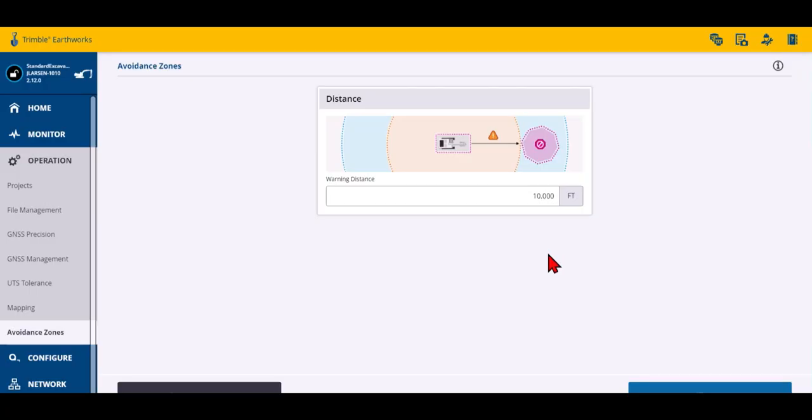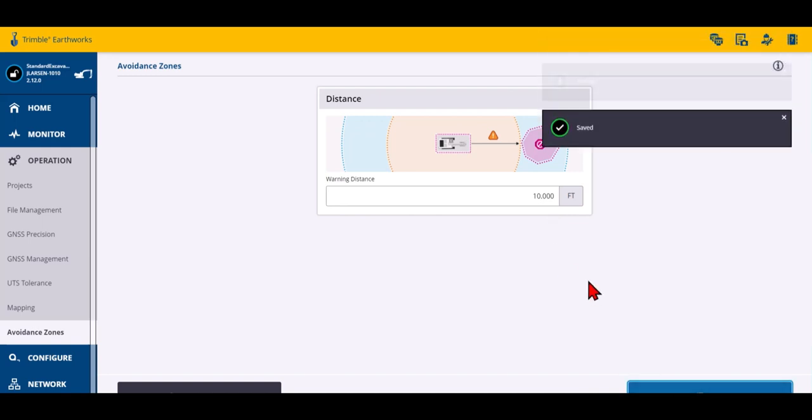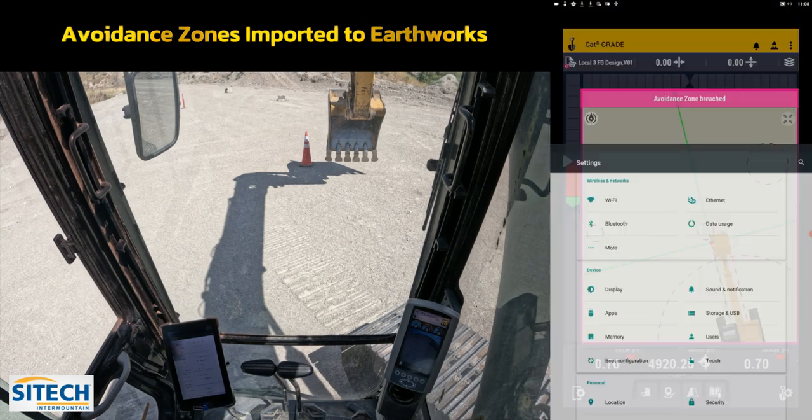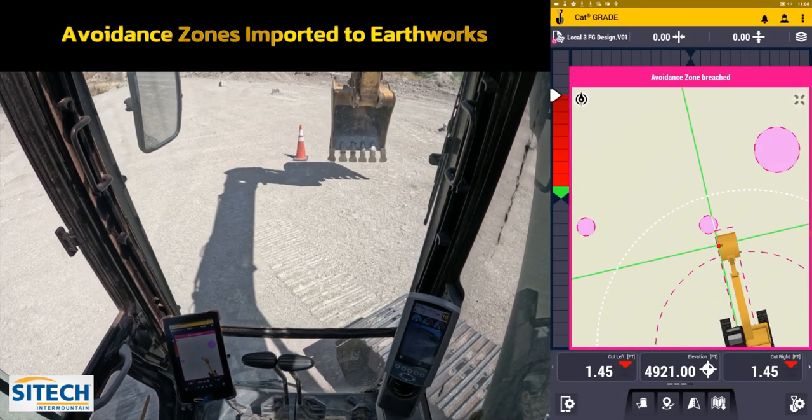So if you are going to have a whole bunch of smaller ones on the project and you're going to be having machines crossing them all the time, I would suggest you come in and put this number as low as you can. I believe 3 feet is as low as it'll go. As soon as you're done, make sure you hit save at the bottom right here. So that's how you would do that.